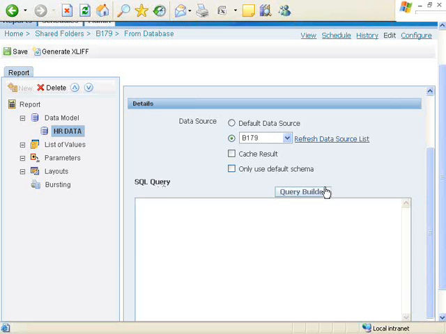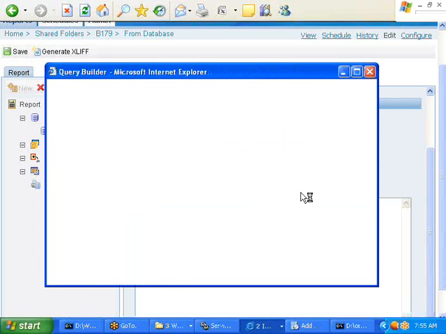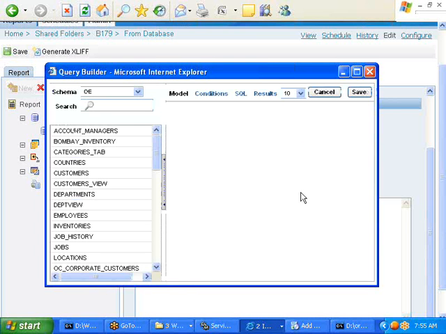Under SQL query, click on Query Builder. So we gave the database, what is the schema we pointed, sir?